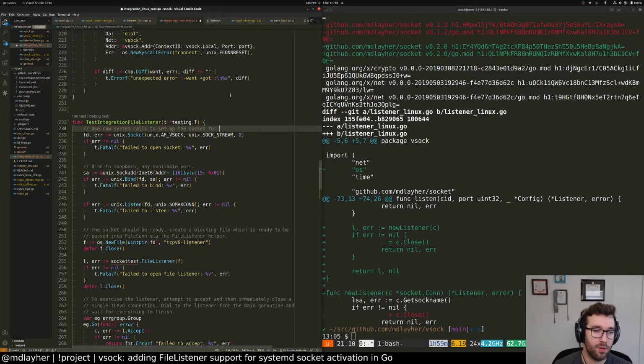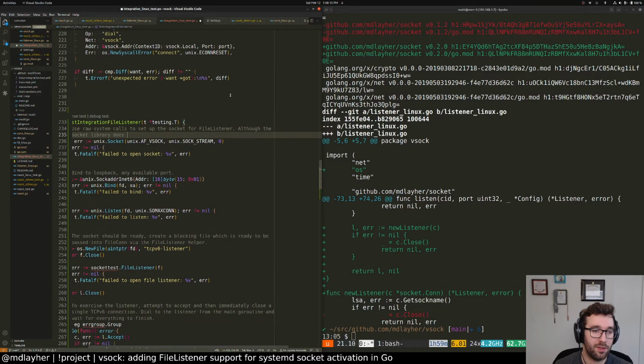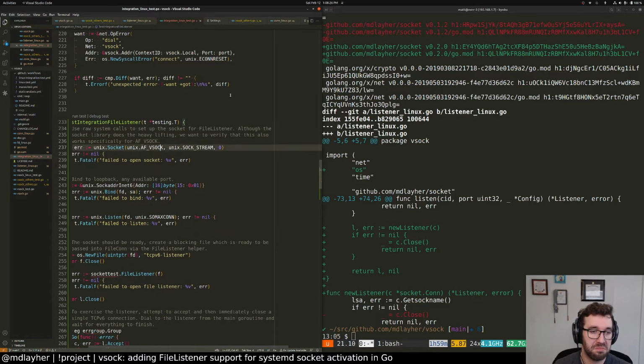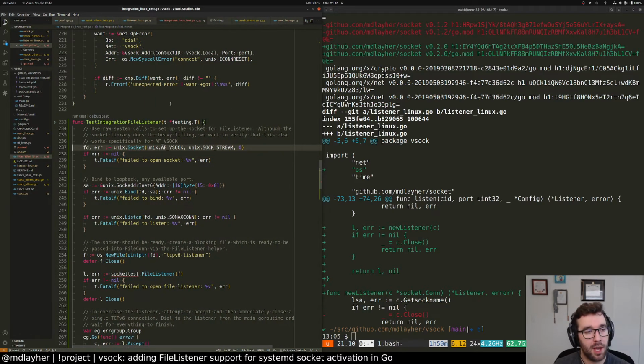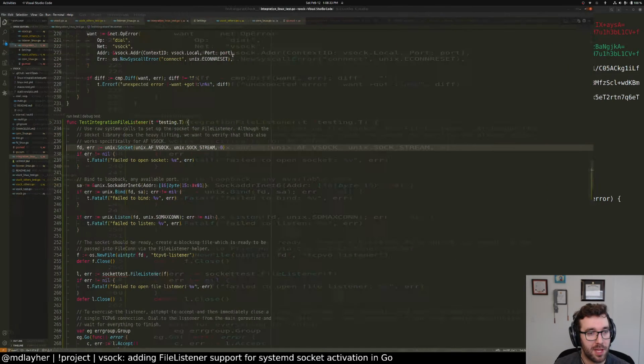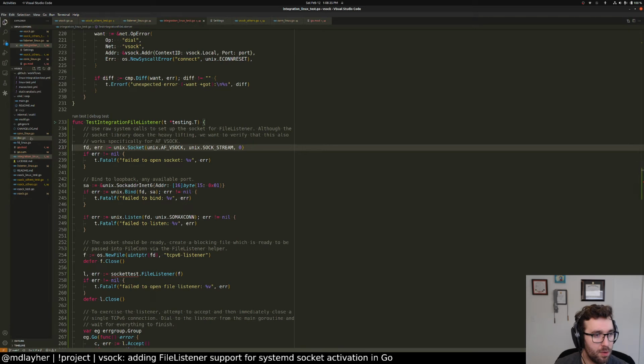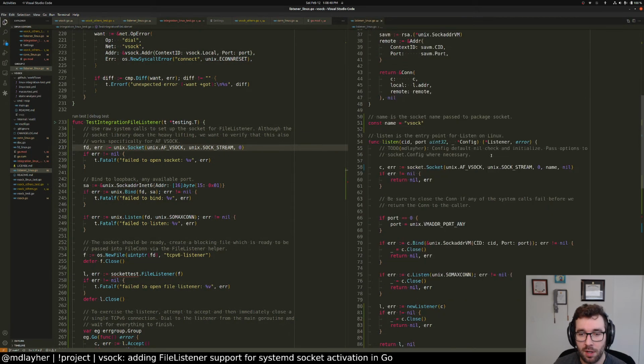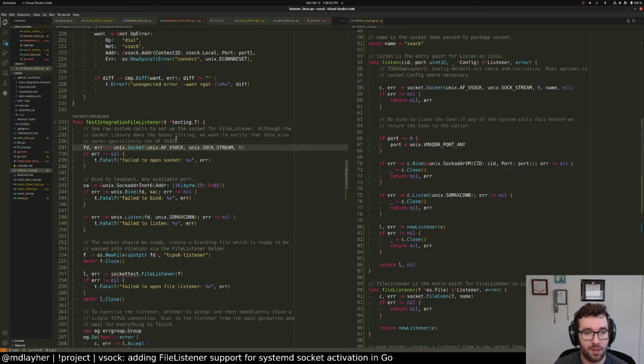And for file listener, although the socket library does the heavy lifting, we want to verify that this also works specifically for AF vsock, which seems reasonable, I would say. So yeah, we got to do manual binds and stuff. So in that case, we have to open up the listener and see what that's doing, which is socket bind any.